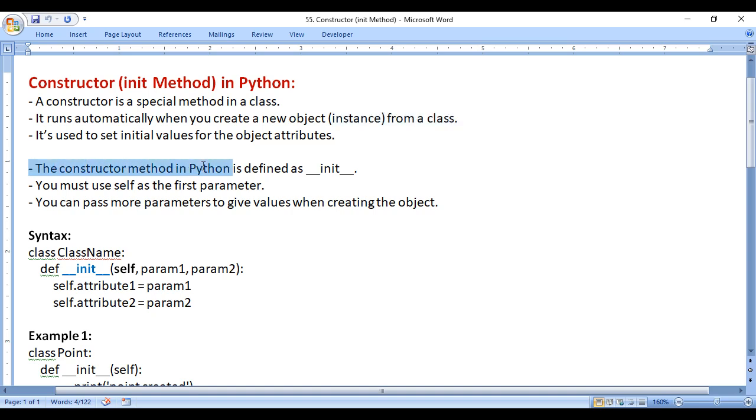The constructor method in Python is defined as __init__. We write the def keyword and __init__. This is a constructor. You must use self as the first parameter in the constructor, guys. The first parameter should be self. You can pass more parameters to give values when creating the object.